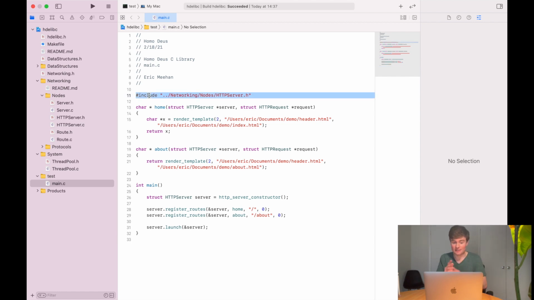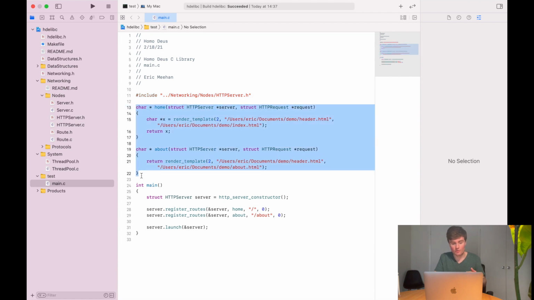I first have a single include statement, and this single include is going to give you everything you need to build the website. Afterwards, you are going to create a few functions, and these are going to be the routes of your web page. So in this case, I have a home page and an about page. Each function needs to return a character pointer, and they take these two custom objects as their arguments.